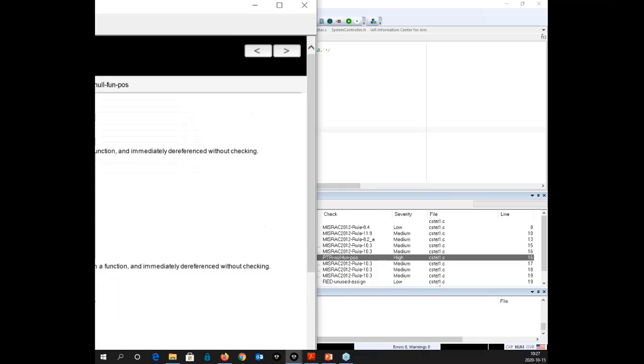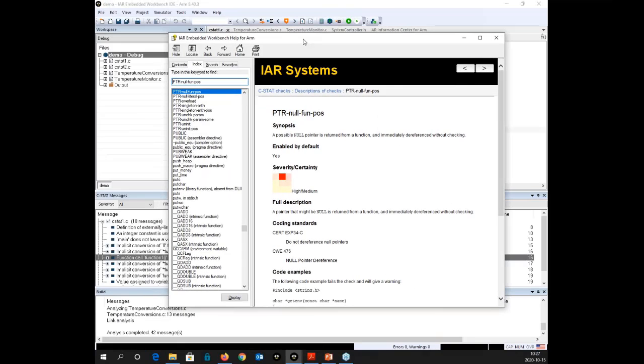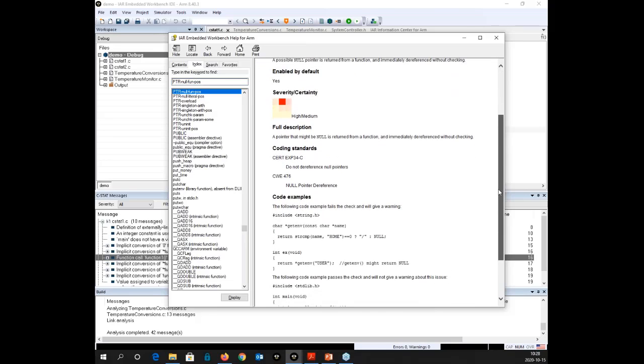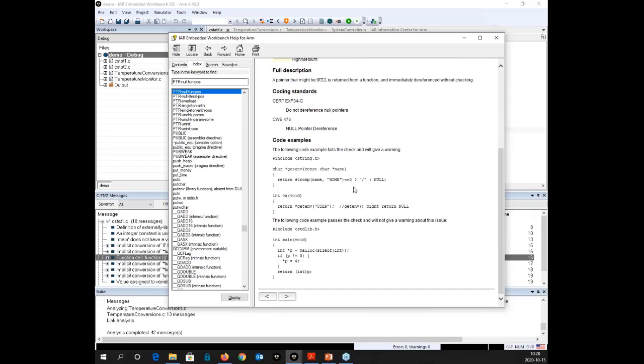And once you press F1, you get this context sensitive help here. From this warning, that's the message that was generated, you'll get information about severity, certainty, and the kind of coding standards that have been triggered. But in my opinion, best of all is that you get a code example. So it gives you some hint on, let's say, bad code and good code, how to solve that or run it in a better way.